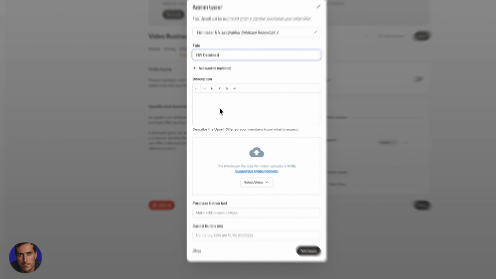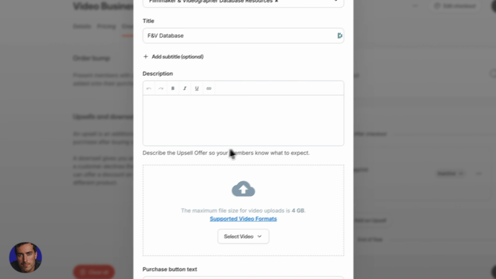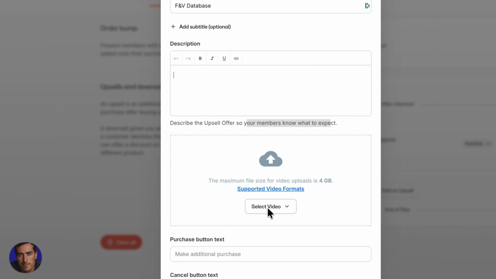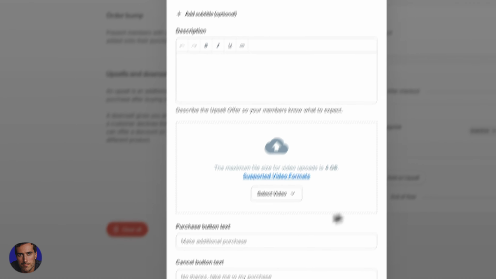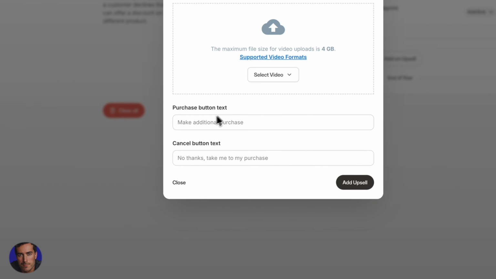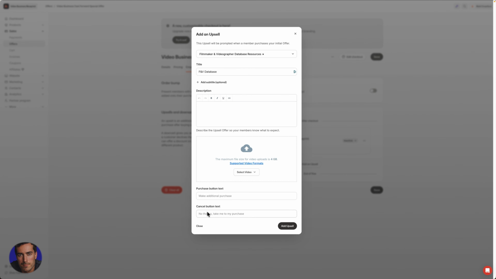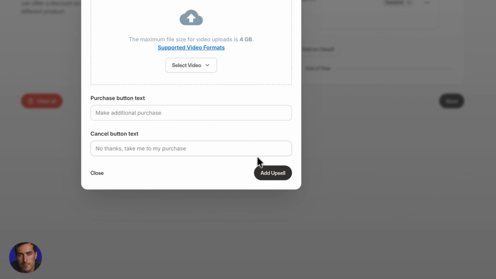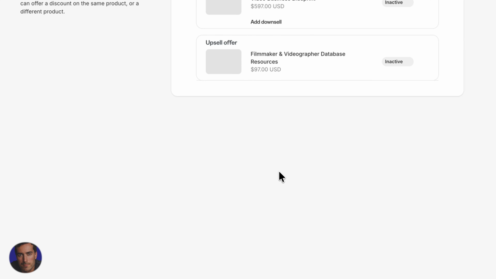So you can just put a title here, you can give a description, describe the upsell offer so your members know exactly what to expect, and you can add a video right here as well for the sales page. So cancel button text, you can customize that, and we have the purchase button text as well, so we can customize that. So all you need to do to make that active is to click add upsell.